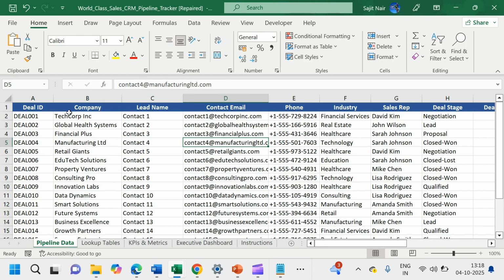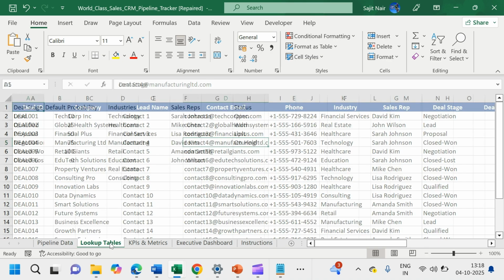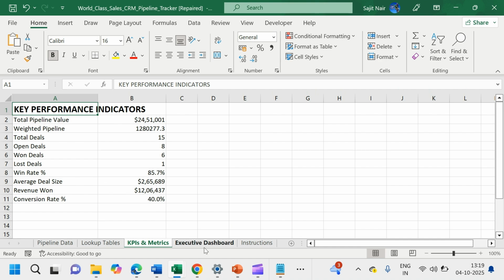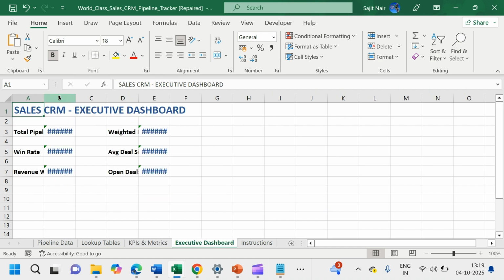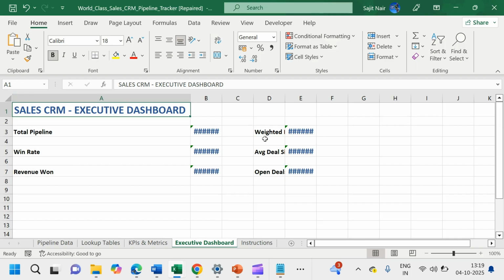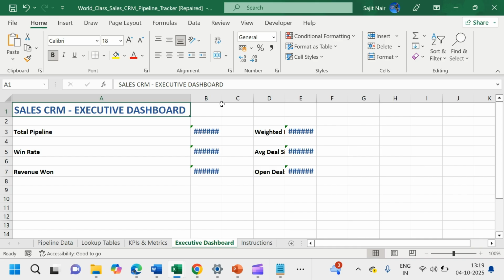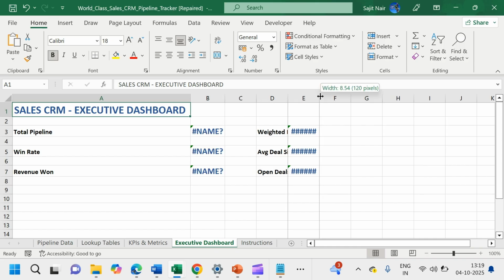So you see the pipeline data which has come here. There are lookup tables which would be used. KPIs have been automatically populated. Then there is an executive dashboard here. So what Perplexity has done is it has automatically filled some dummy data. It has taken some US based data and it has automatically filled it. But for some reason, if you see, the executive dashboard is not getting populated, there is some formula error in it.